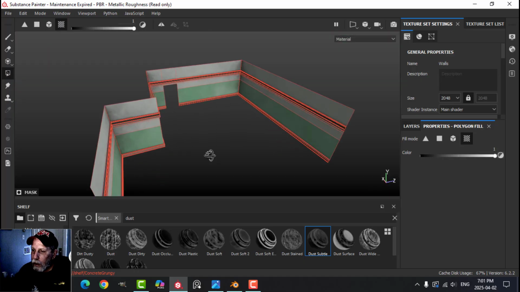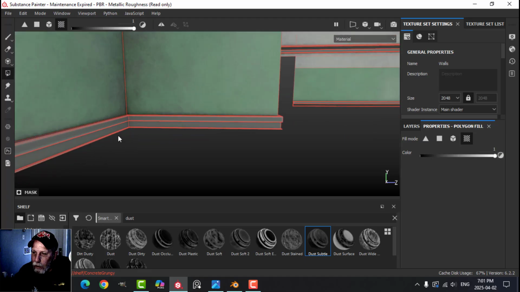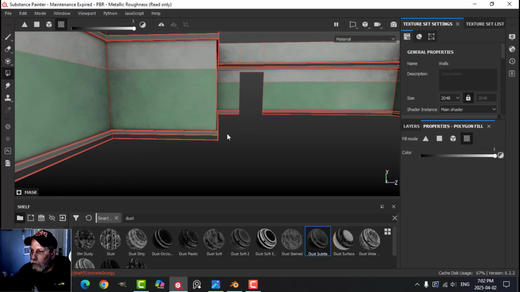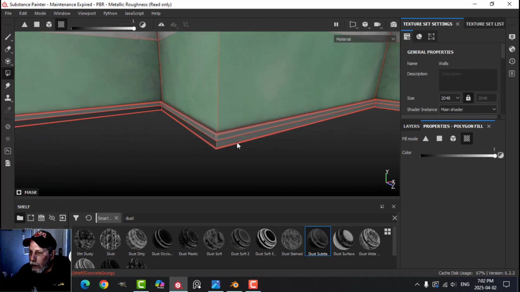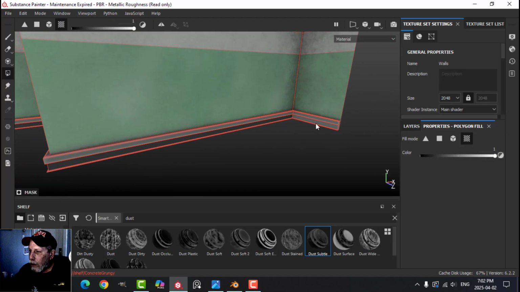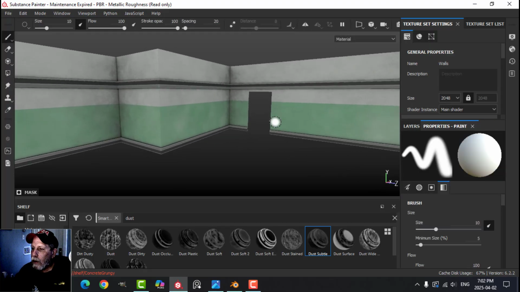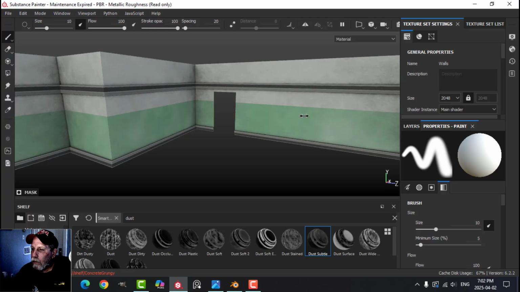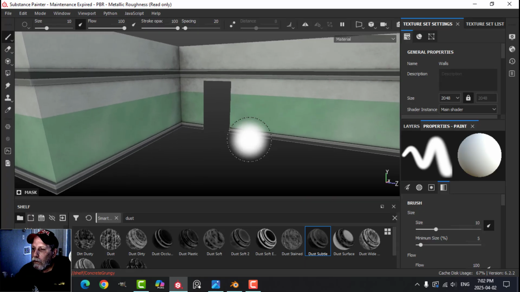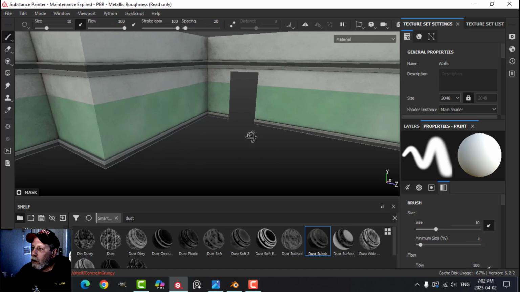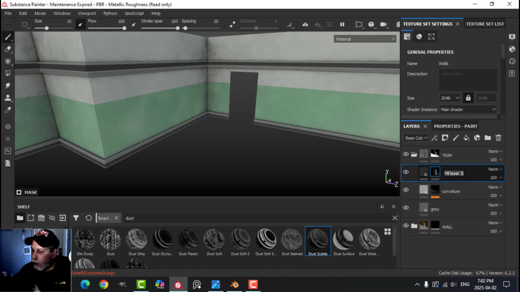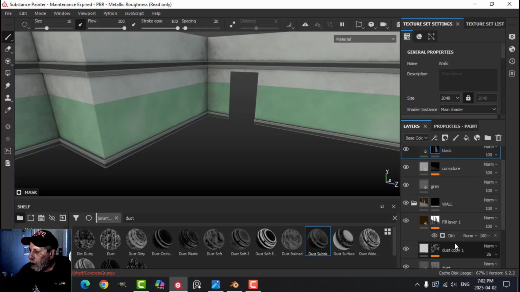Press F if it goes all haywire. Recenter everything. There and there. And there. And there. Let's have a look at that. And this is what we're coming up with so far. I'll call that black. And maybe we can see, this is dirt.